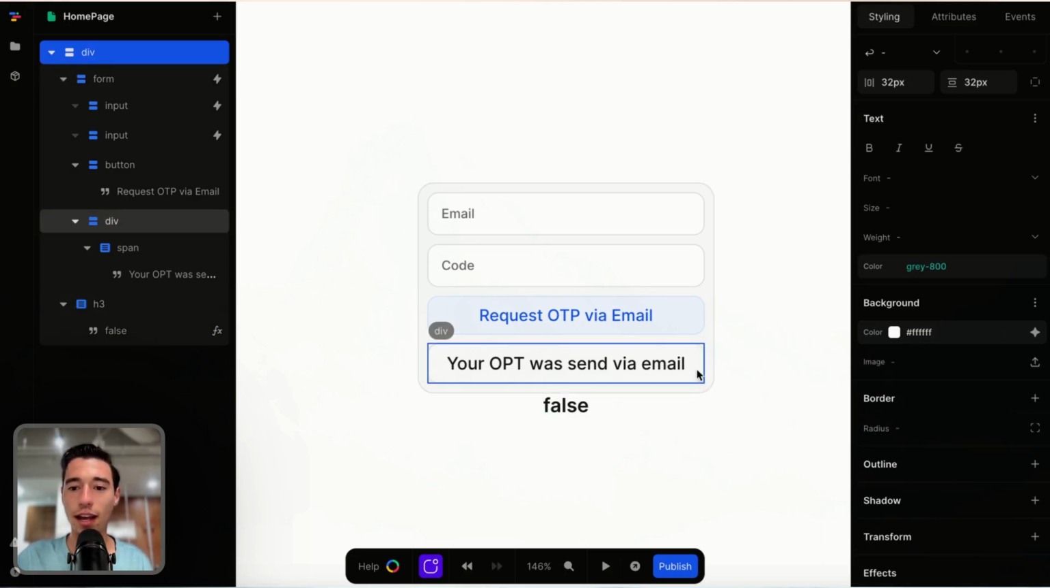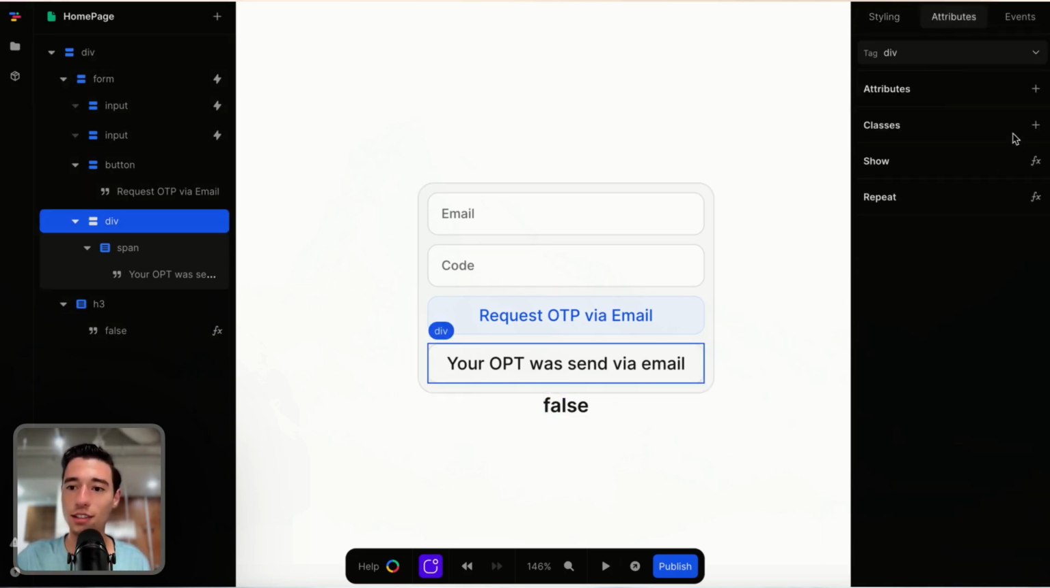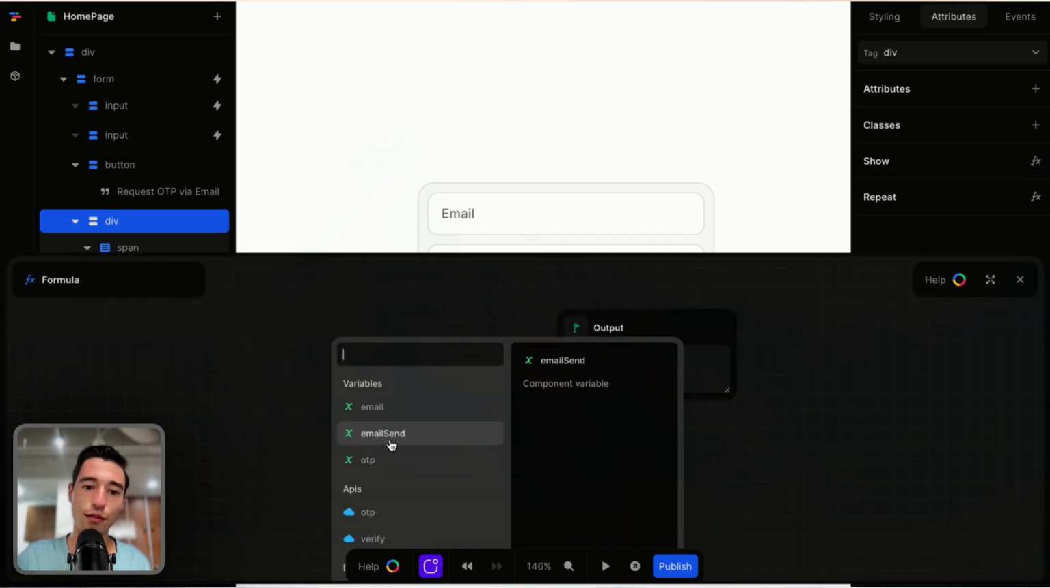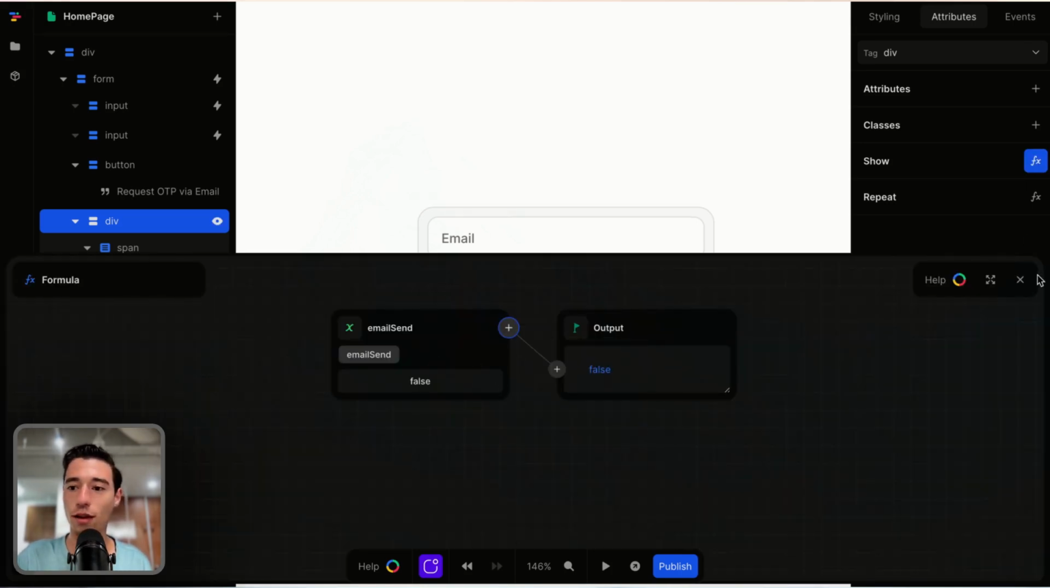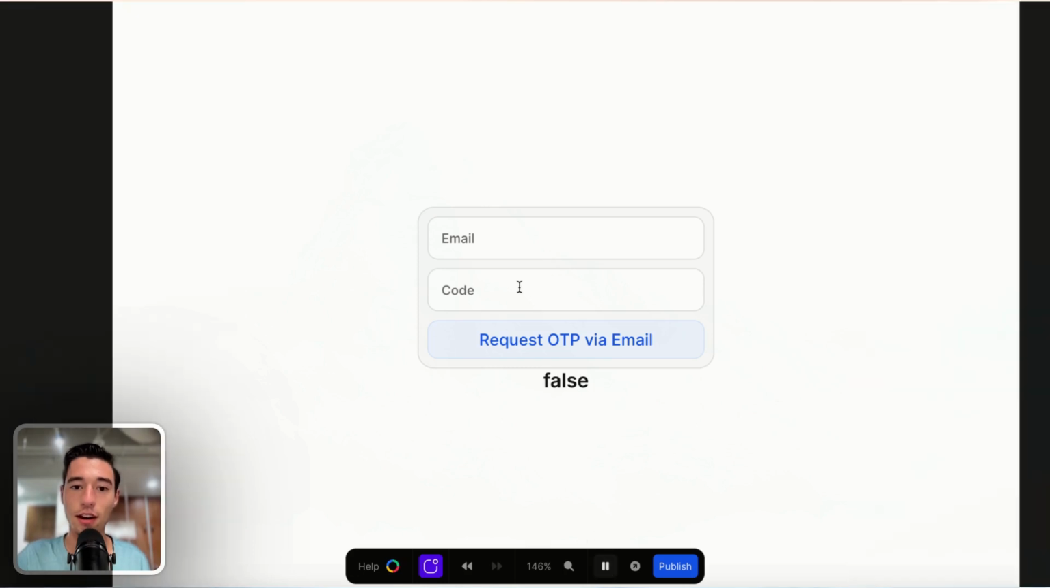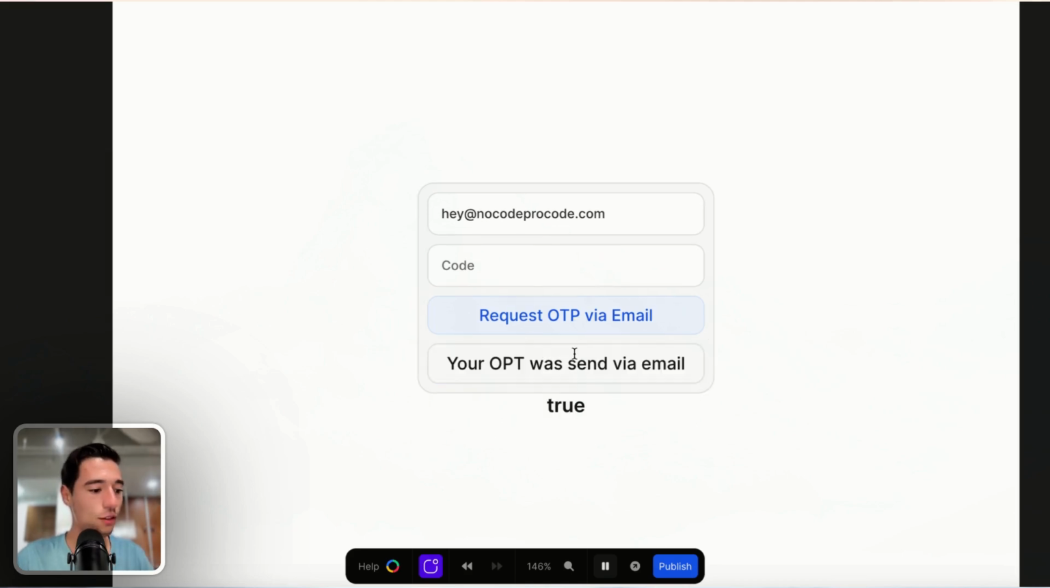So now I can go to the attributes. I can bind this on the show attribute if email sent is true. So right now it's not true, so we don't see it in here. If I click on it, it was not sent because I haven't added anything. So if I add hey at NoCodeProCode.com and I click on request OTP via email, after the email was successfully sent and we got the response back, it's going to say your OTP was sent via email. And now I got the OTP sent via email, as you can see in here.